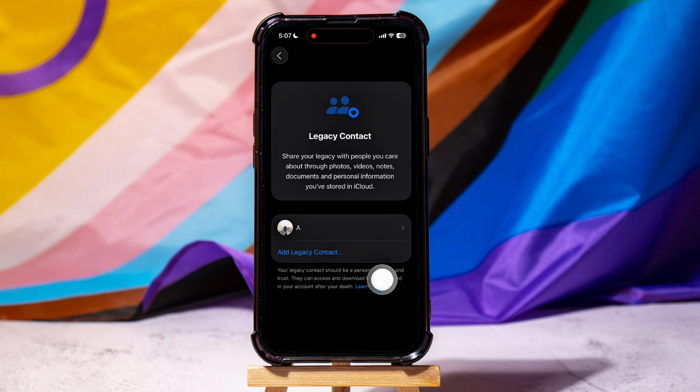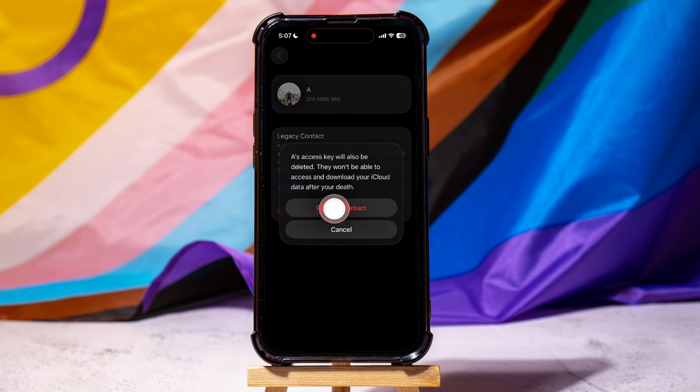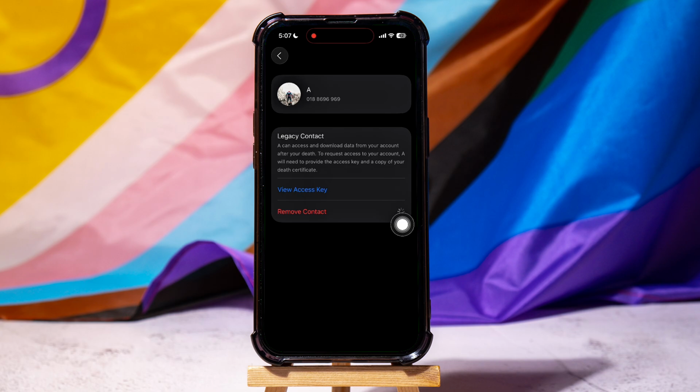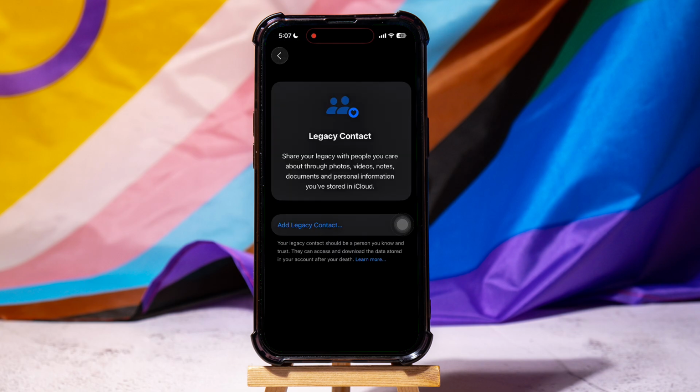If you want to remove them, then tap on their name. Then, tap on Remove Contact below. Tap on Remove Contact again to confirm. Following these steps, you can easily add and remove legacy contacts on iPhone.